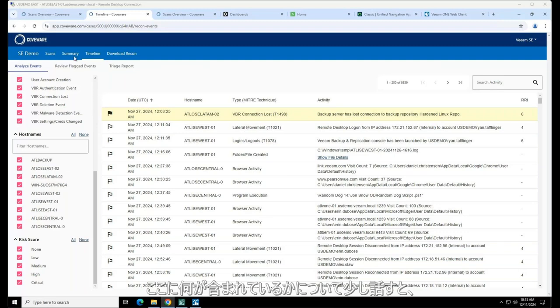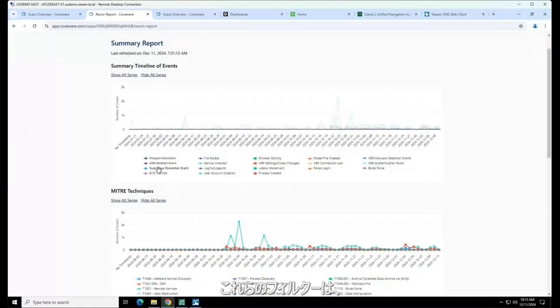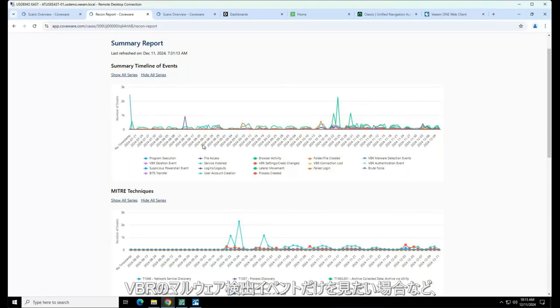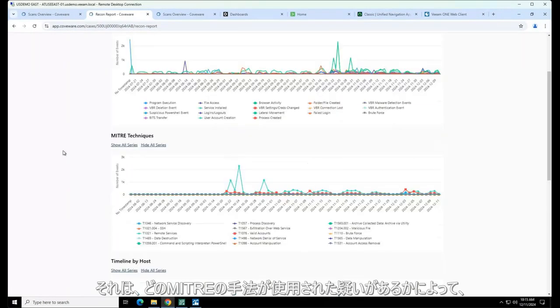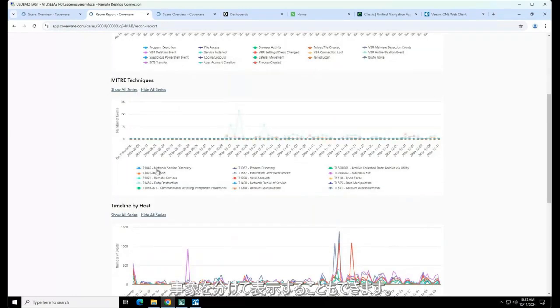So just to chat about what else is in here, you can look at a summary report. All of these filters here, you can turn them on and off. So I know there are a good bit right here. At a glance, it's hard to pick out what's going on at each individual date, but a lot easier to narrow down if you're looking for just VBR malware detection events, and that's all you want to see. It'll even split things up by what MITRE technique was suspected of being used.